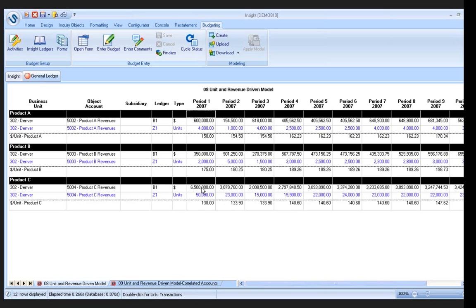So it's just as easy as opening this form and overriding those numbers and putting in your new assumptions and then pushing it through that model and getting the new results back all in an instant. So it's very easy to do changes. You don't need to go back into spreadsheets and redo everything.